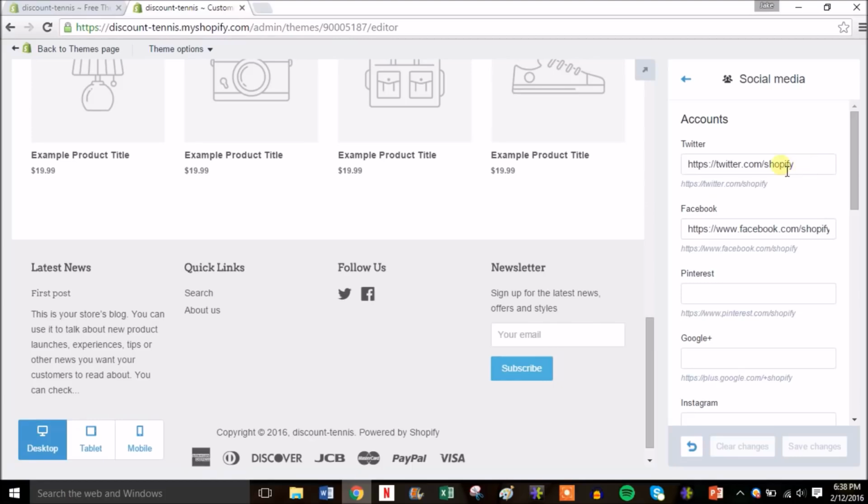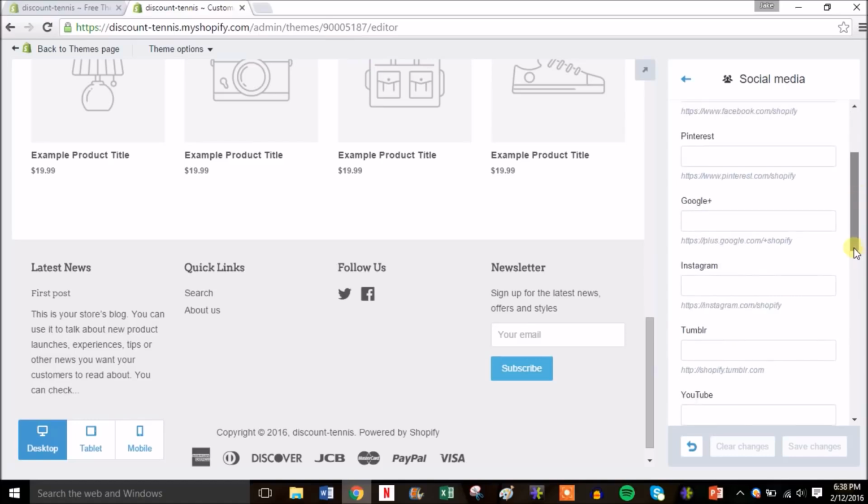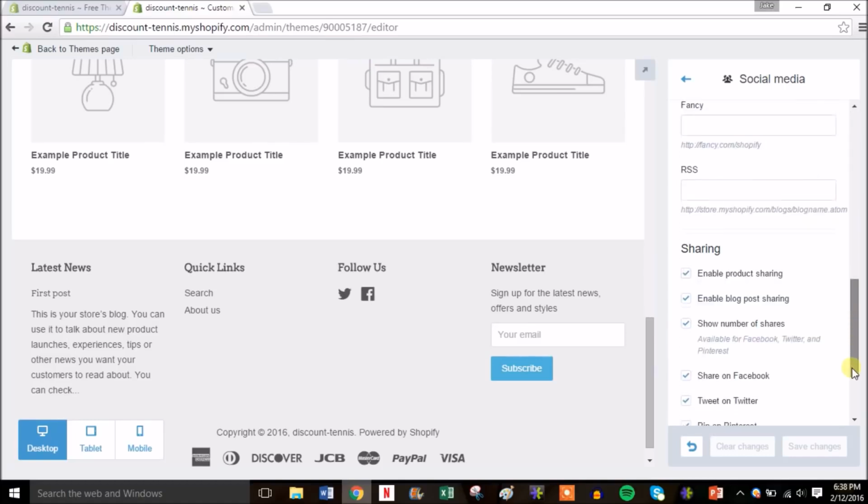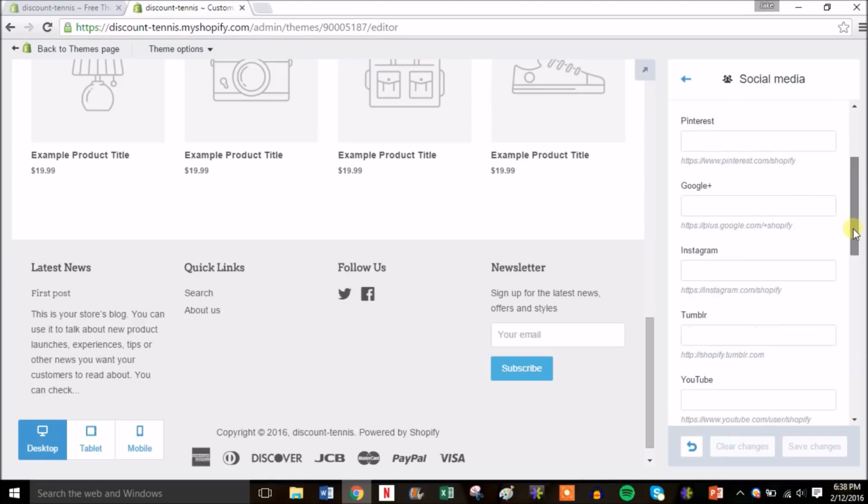So on the Twitter, you would put twitter.com/ I guess for me it would be discount tennis. So they would click here, and then a link would open up, and they go to your Twitter account. And same for Facebook, Pinterest, Google+, Instagram, Tumblr, YouTube. They have pretty much every social media that you have.